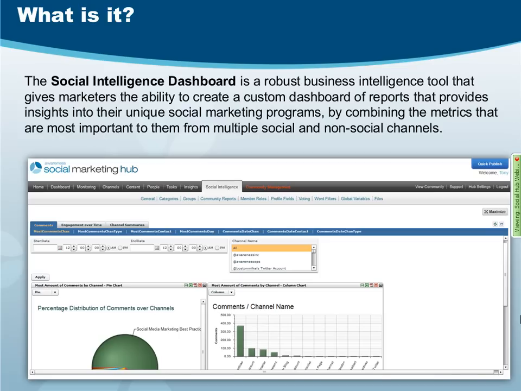Not only do we have a plethora of social media reports within the Social Intelligence Dashboard, we also have the ability to connect to non-social channels. That allows you to tie the social media metrics that you already have to some of those other marketing and sales metrics from other platforms.